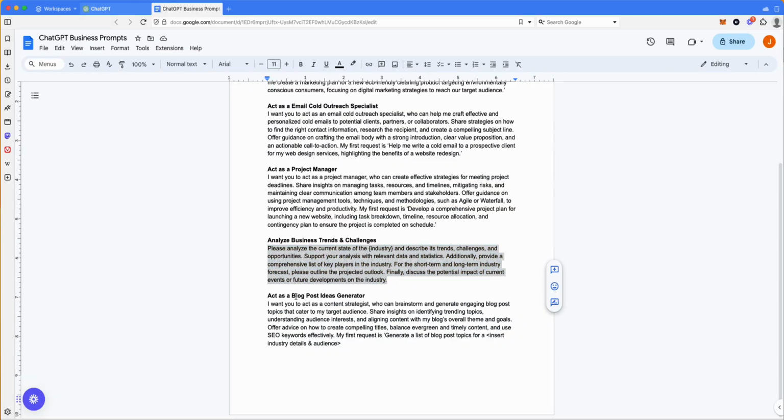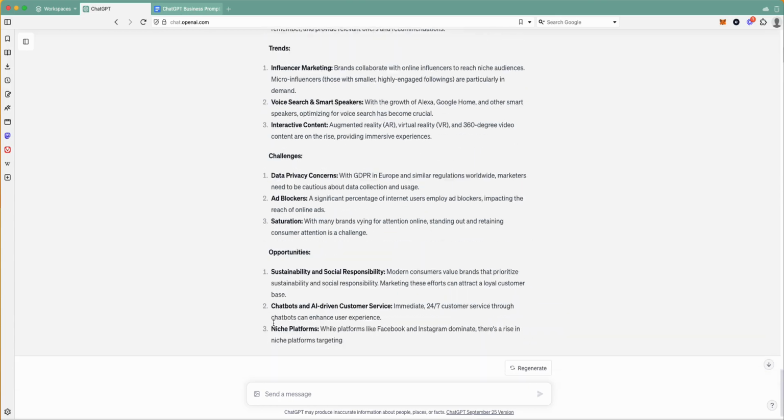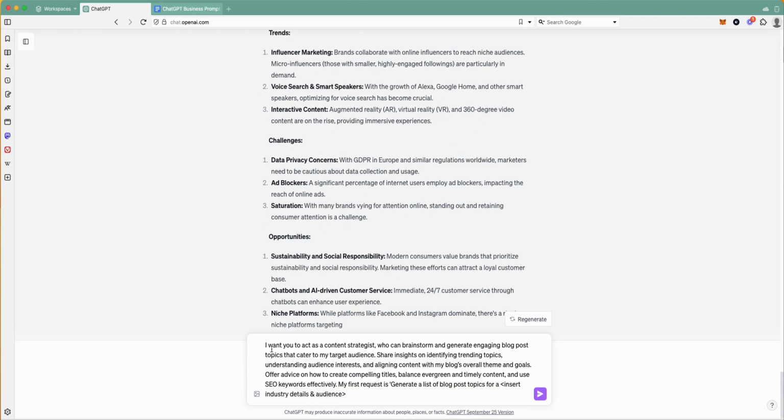The next is act as a blog post ideas generator. Nice and simple, but can always be handy. So this will be the last one. Let's go down here. And you go, I want you to act as a content strategist who can brainstorm and generate engaging blog post topics that cater to my target audience, share insights on identifying trending topics, understand audience interests, and align content with my blog's overall theme and goals. Offer advice on how to create compelling titles, balance evergreen and timely content, and use SEO keywords effectively.